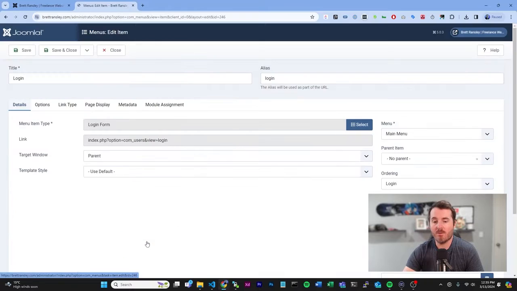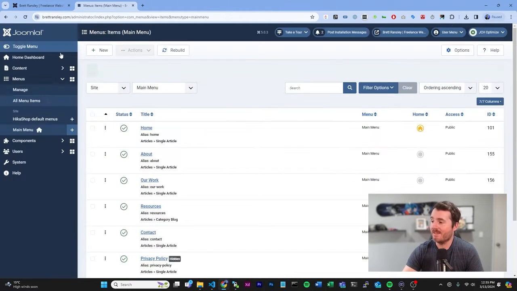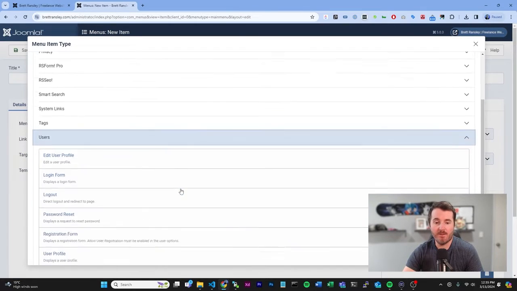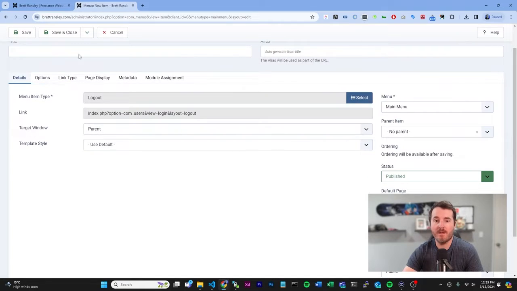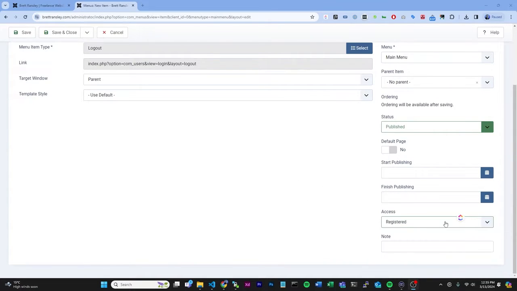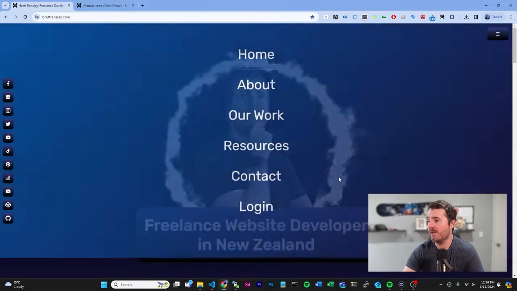What you can do here is on your login button, generally you should set this to guest. So that means it's only going to apply when a guest is there. And then you can create a new menu item under the users called logout, which is a logout button. And we're going to set this to only be seen by registered people. As you can see here, I've just selected registered. You can see that our login button's now gone, and now we have a log out button, which means when we click on our log out, we're going to head back to the home page and our members section is gone. So that pretty much does it.